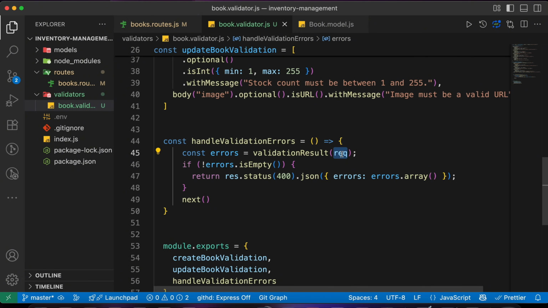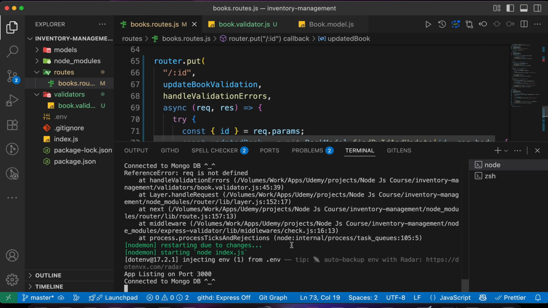So we got an error, request is not defined. And if I fix it, we're going to get another error, response is not defined. So we need to add the request, response, and next also. So let's add them here: req, res, and next. And let's press save. Now let's try to test again. Now we don't get any errors in the log.